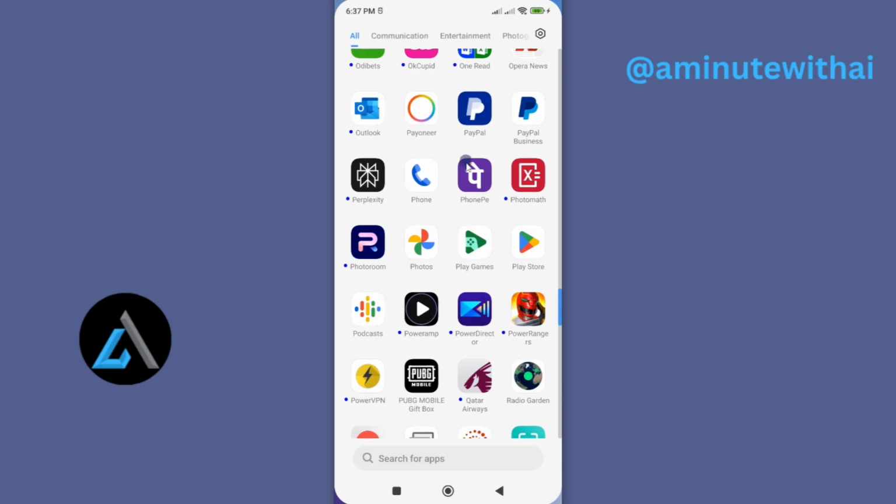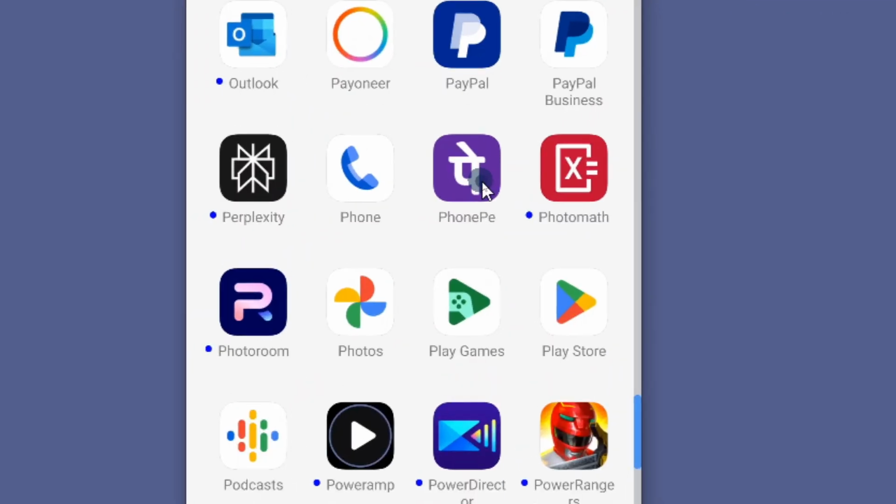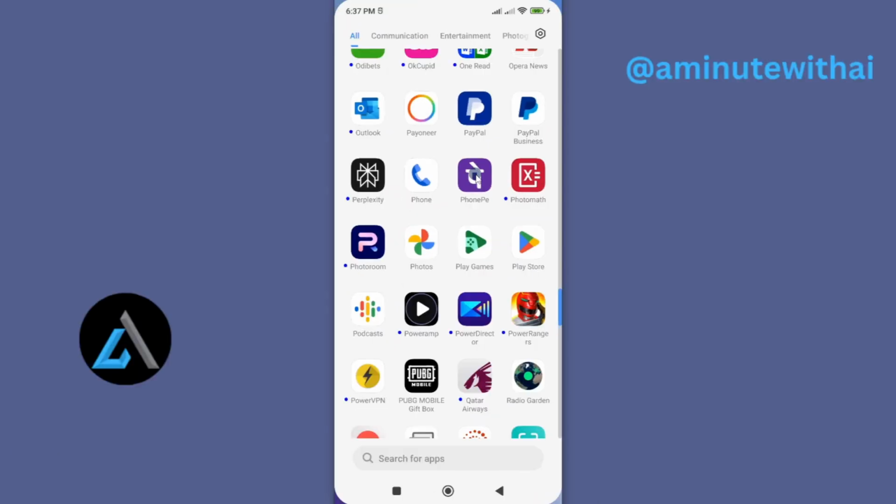Hello guys, now in this video I'm going to show you how you can stop pop-up notifications or alerts from your PhonePe app. So if you've been receiving a lot of notifications from this app, the best thing to do is to go ahead and put an end to them if you no longer need them.